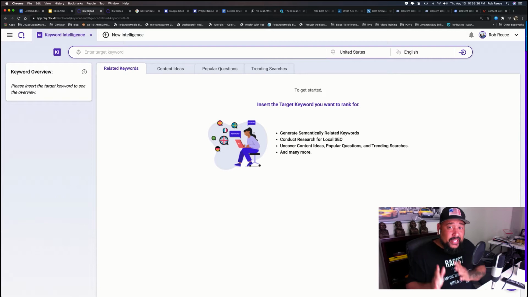Now, it's completely 100% for free. Just go to app.bitq.com and open up an account. I'll leave a link for this site in the description below. Open up an account, and this is where you're going to start doing your research.